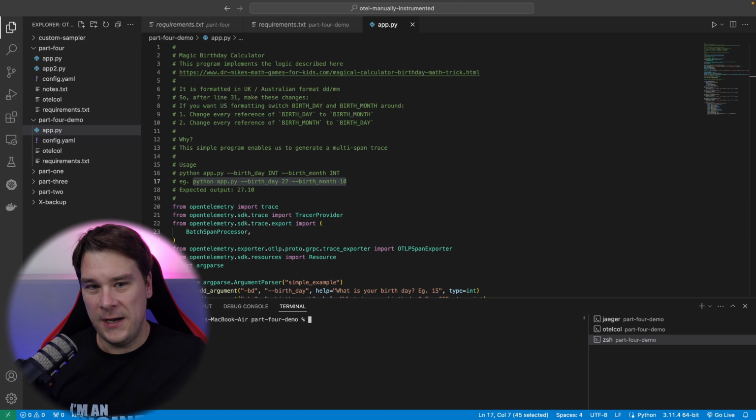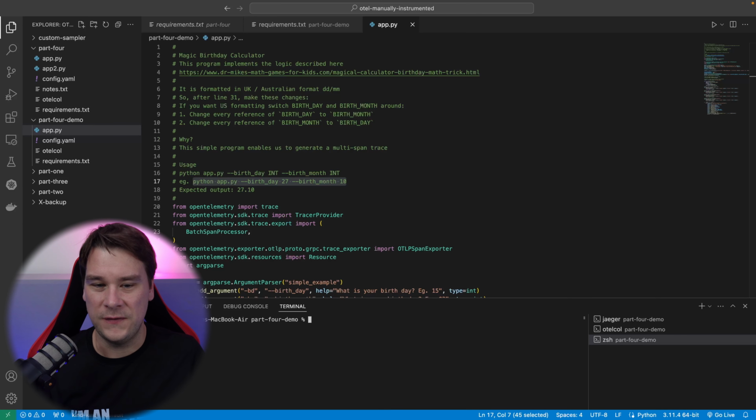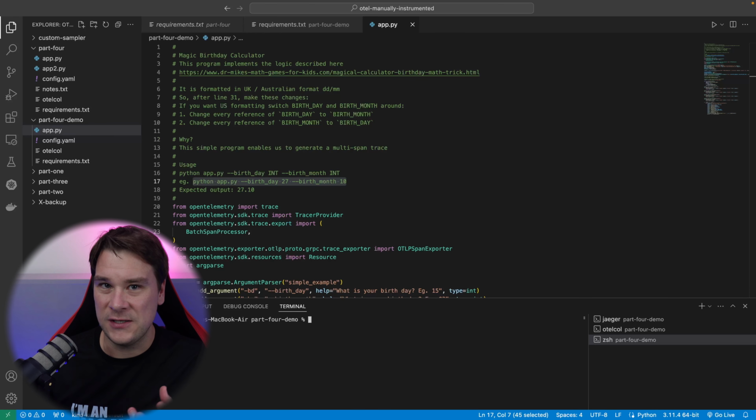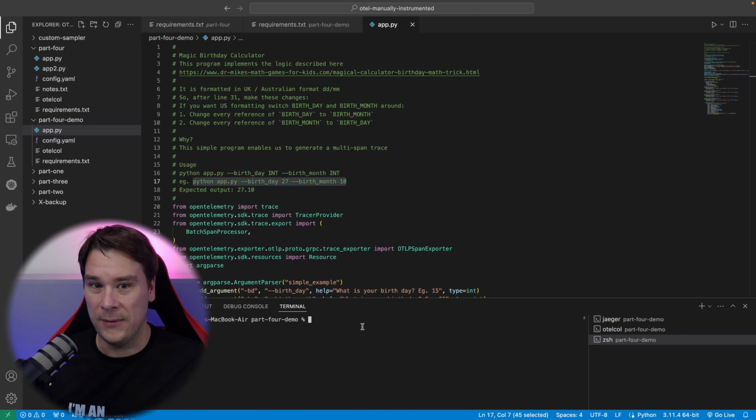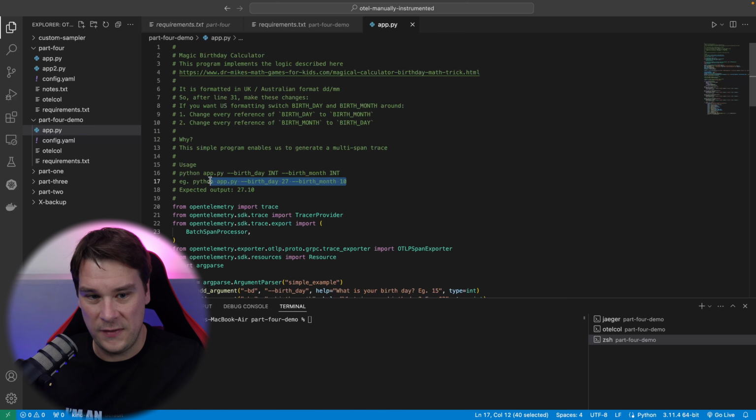The program I've created here implements the logic of a kids game. Basically, it takes some input and provides, by magic, the birthday and the birth month. The point here is that the program is doing multiple things, multiple steps that we want to track as a complex trace to model a real-world application. The reason I'm telling you this is because you can't just run python app.py. You need to give it some parameters, namely the birth day and the birth month. So let's run that now.